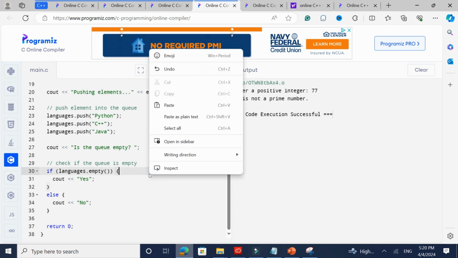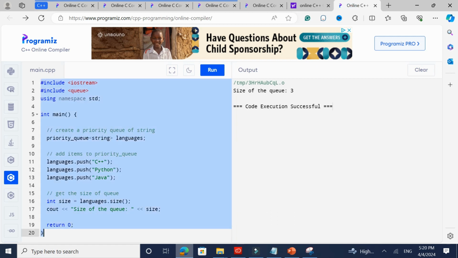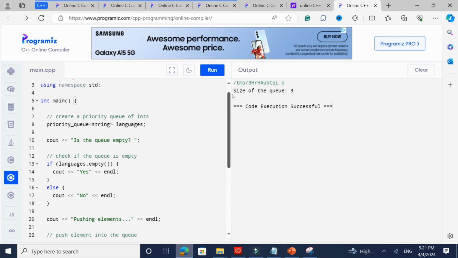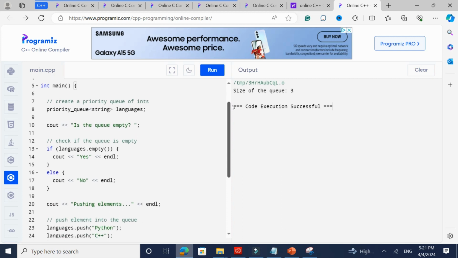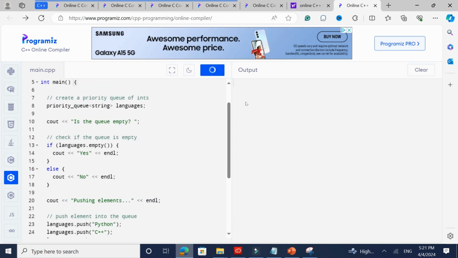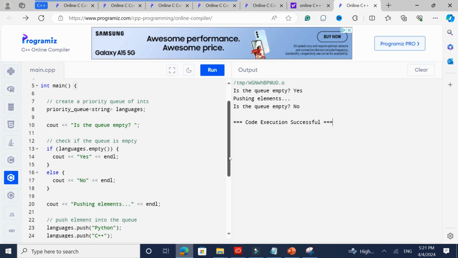Next example. I am going to demonstrate how to use the method empty. So here, same thing, right? I've got a priority queue of strings, and I'm trying to use the method empty. Watch what happens. Is the queue empty? Yes. Pushing elements. Is the queue empty? No. So initially we just declared a priority queue of string called languages, and then if languages is empty, we output yes. That happened because we didn't push anything.